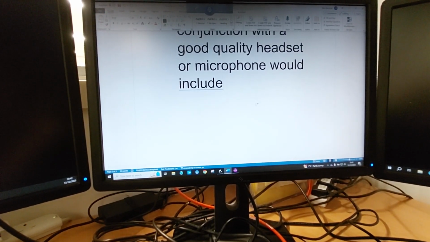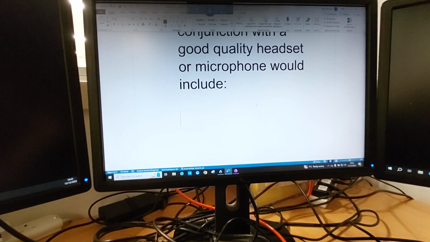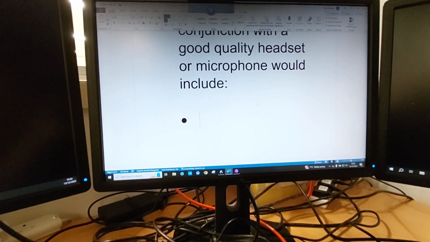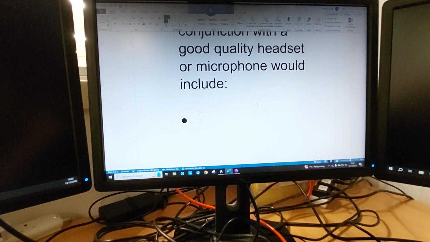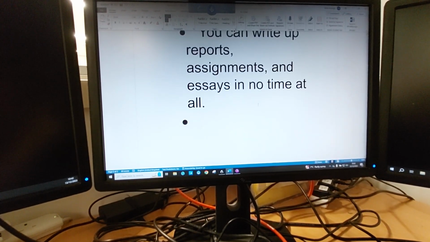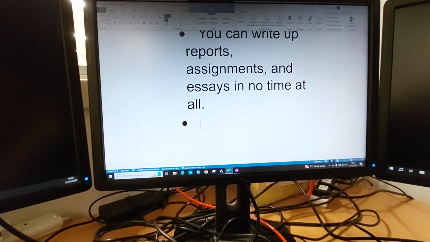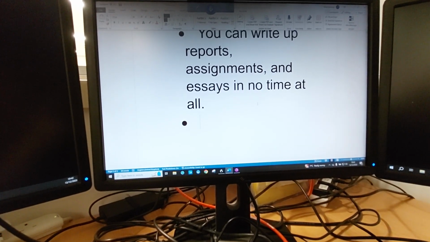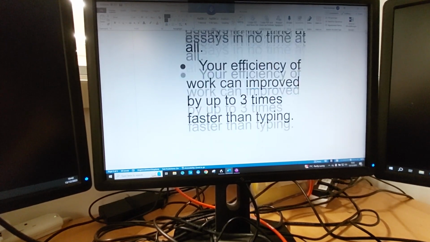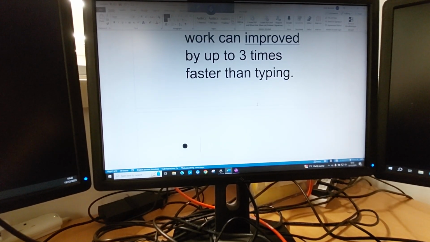colon, new paragraph, bullet this. You can write up reports, comma, assignments, comma, and essays in no time at all. Full stop, new line. Your efficiency of work can improve by up to 3 times faster than typing. Full stop, new line. Think of the possibilities, if you will.